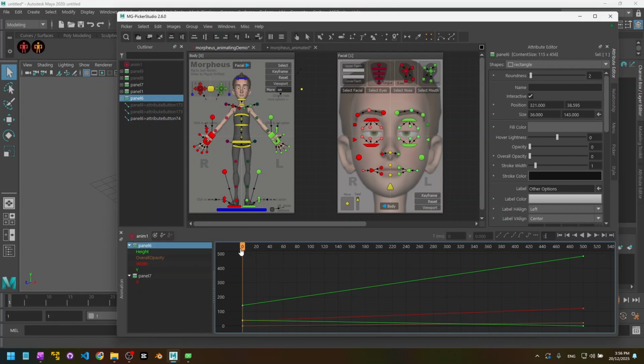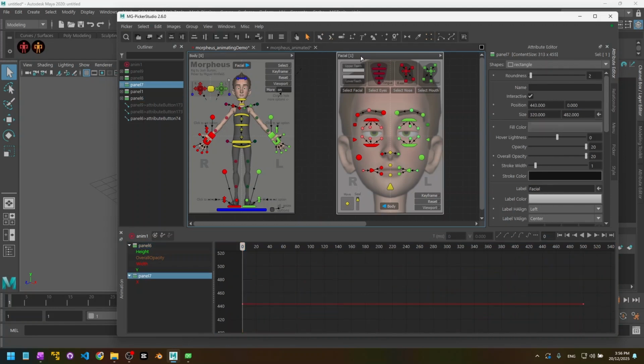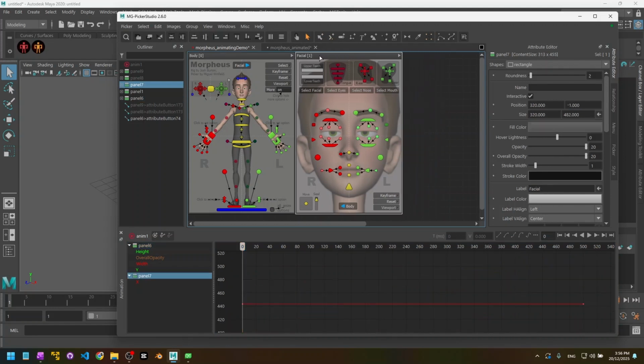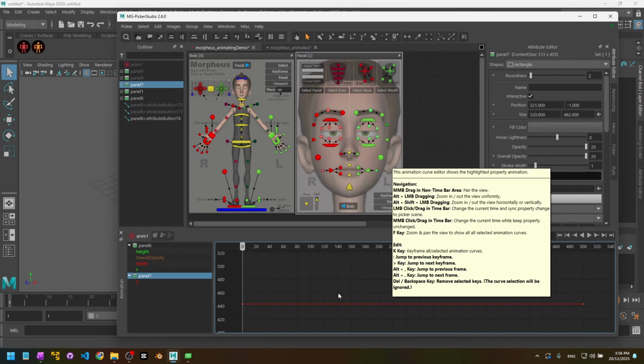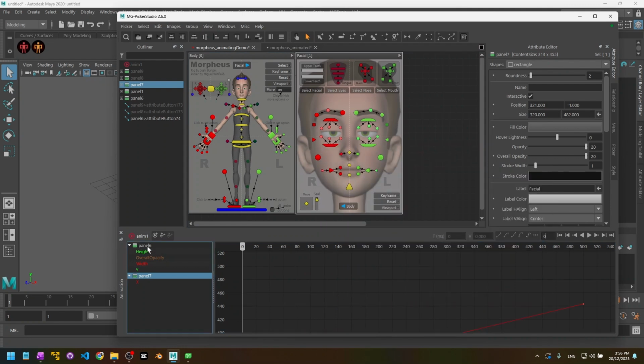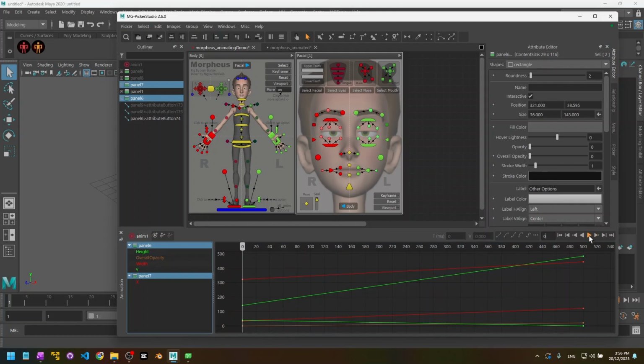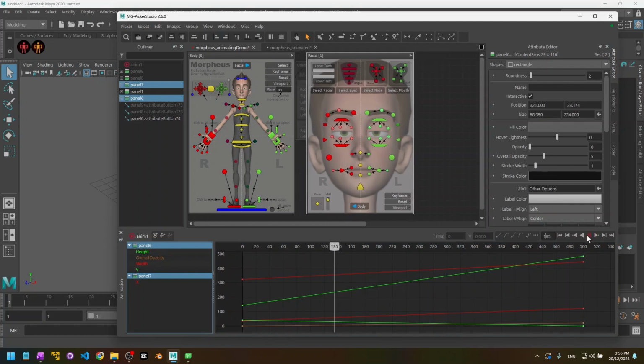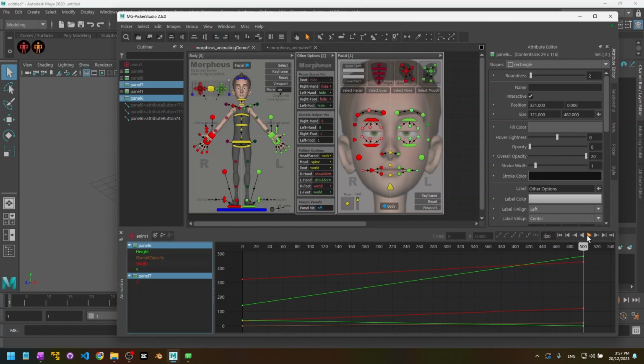So now if we move this, you can see it's actually playing the animation in real time. We also want to move this facial panel back to the left side along with the body panel. And then we also set the keyframe at frame 0. Okay, so now if we play back the animation, we get a very simple linear animation.